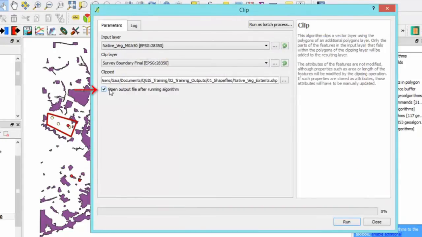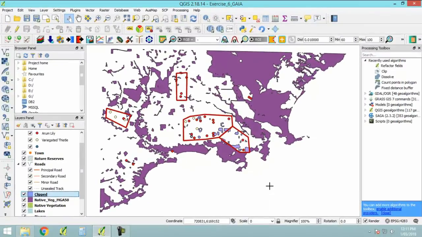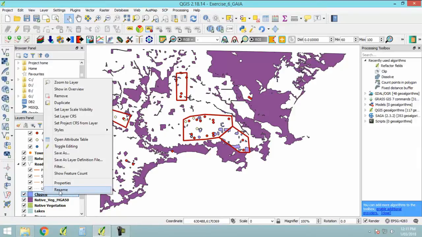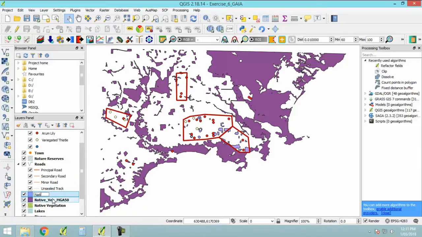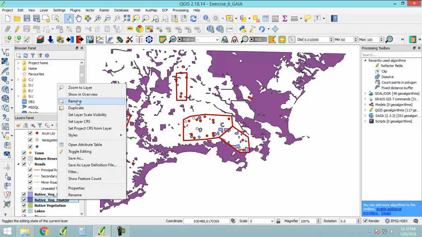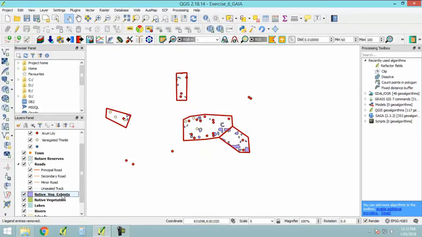And then activate Open Output File after running Algorithm and click Run. Let's rename Clipped to Native Veg Extents, and remove Native Veg MGA 50 from your table of contents. Your map canvas should look similar to the screen. You should now see only native vegetation within your survey boundary extents.